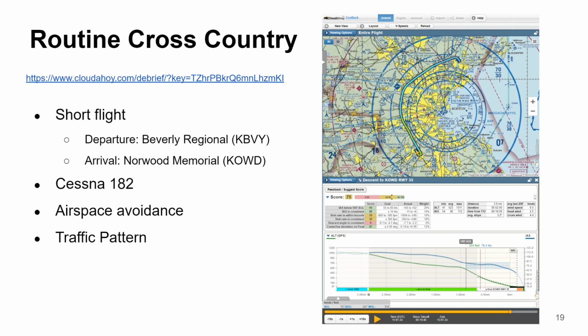So this is a routine cross-country flight that I flew. I flew out of the Beverly Airport down to Norwood. It was a very, very short flight, only about 25 or 30 miles. And I flew this because I didn't want to sit in traffic. I had a meeting to take down in Norwood. It would have been 2 hours in the car each way, or it would have been 20 minutes by airplane. So I felt pretty good about that.